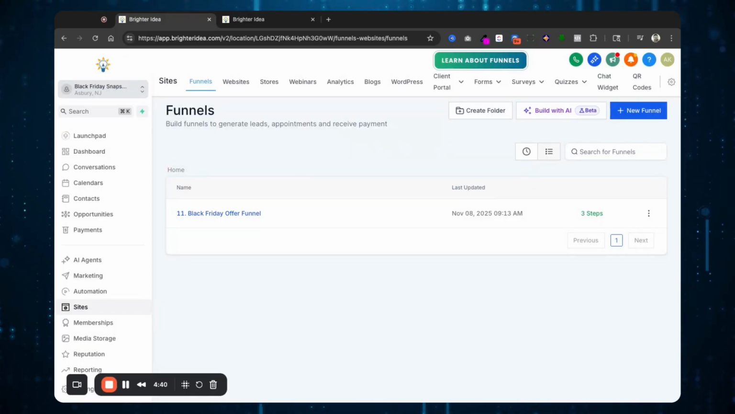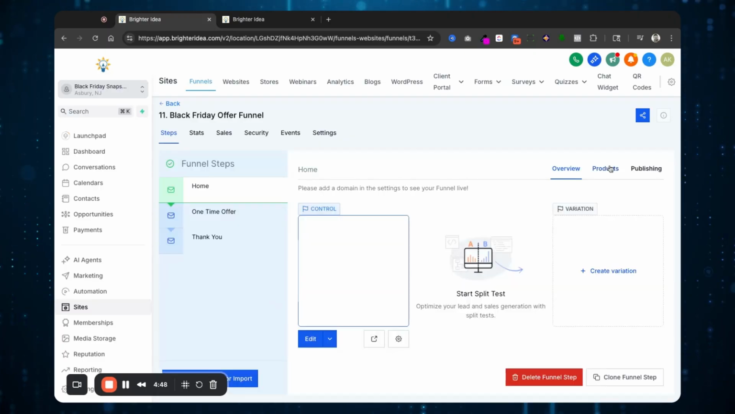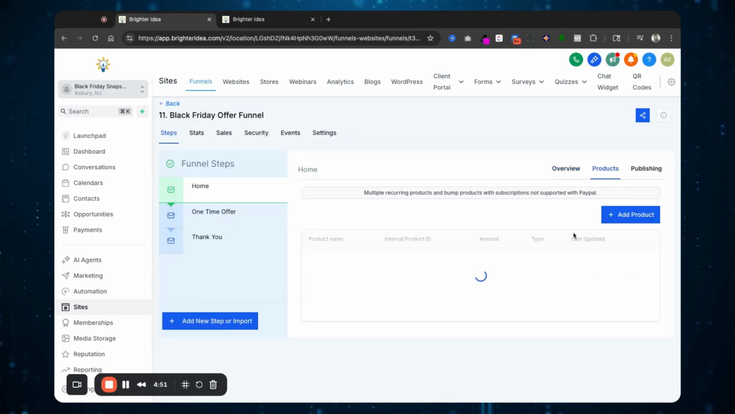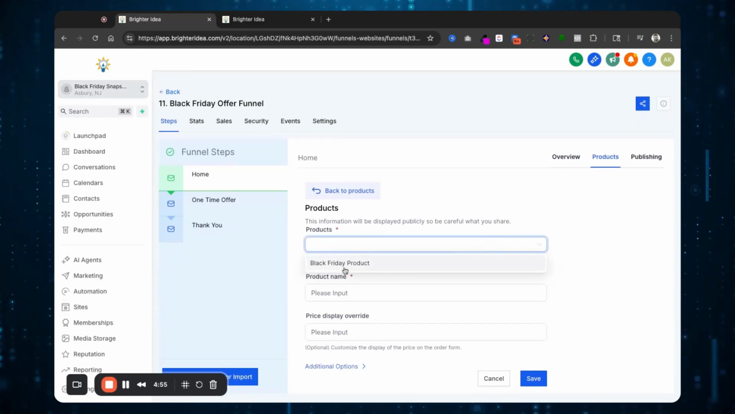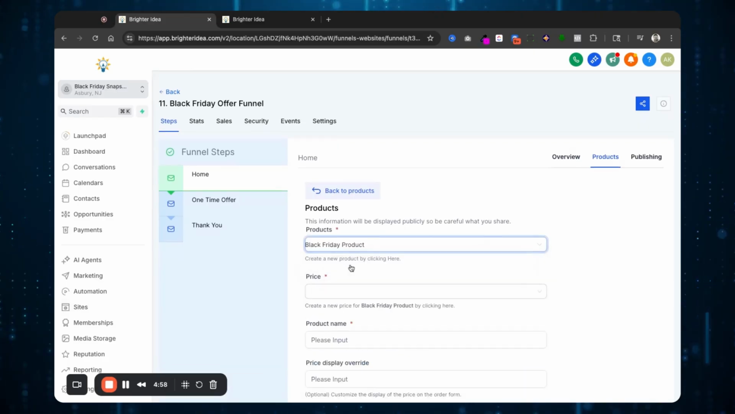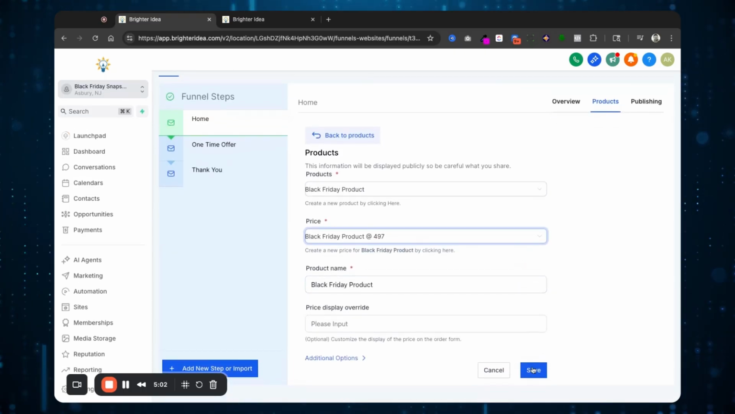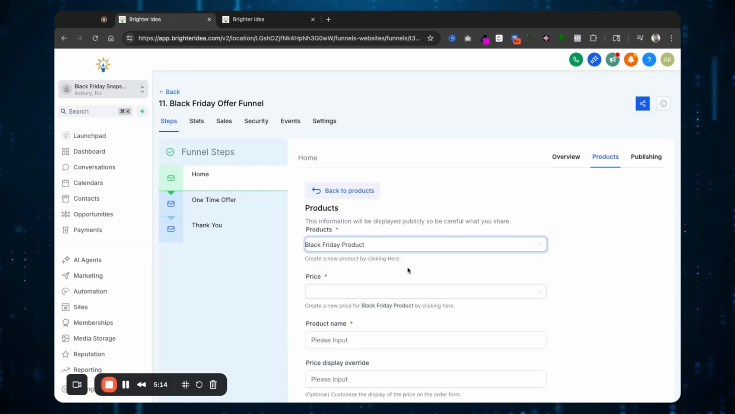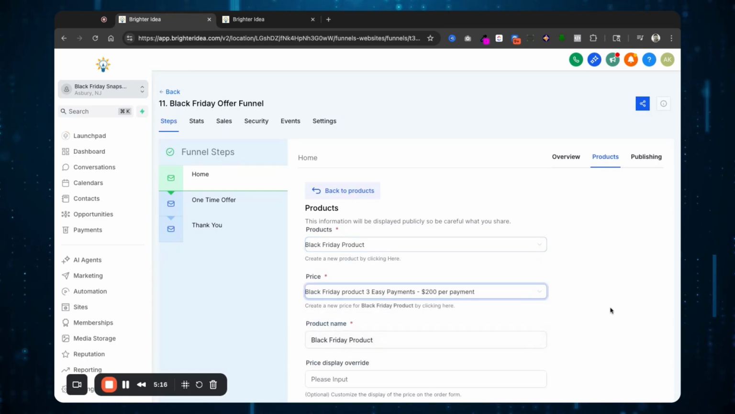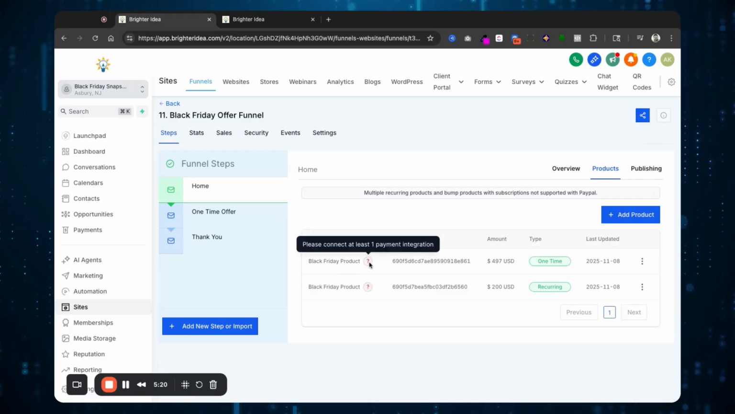The methods of adding the product to the funnel are exactly the same. So you're going to click on Black Friday funnel, and then you're going to go to products. And you're going to add the product right here. So the first product I'm going to do, the only product, is the Black Friday product. But I'm going to choose just the first price. And I'll click Save. Next, I'll add the product, and I'll choose the Black Friday product again, and then I'll do the 3 easy payments, and click Save. Now you're going to notice these question marks.